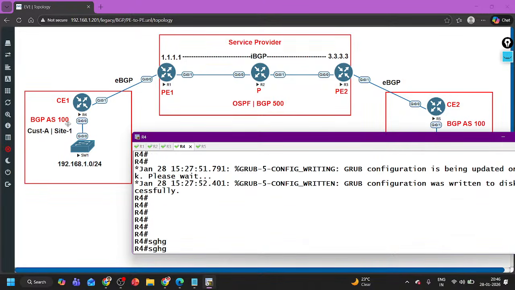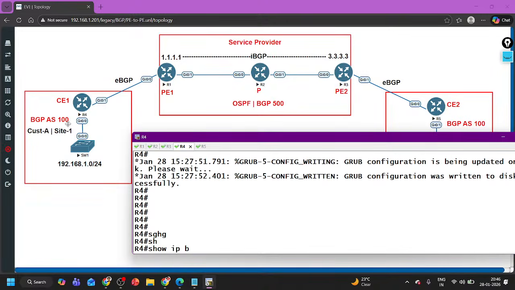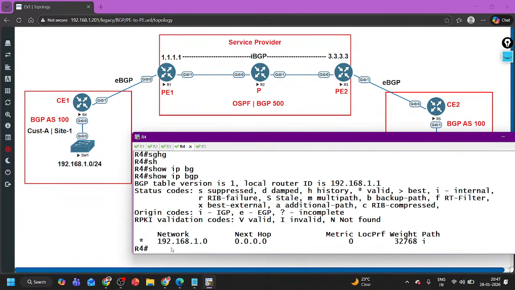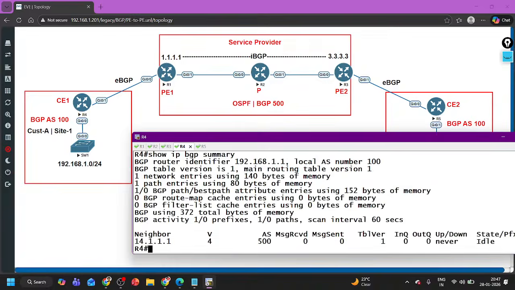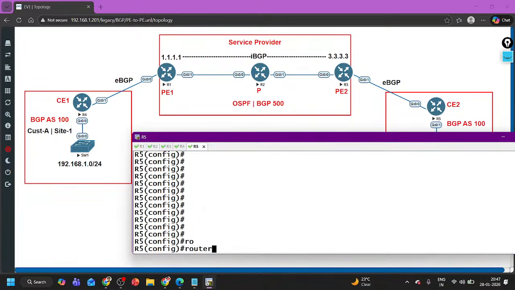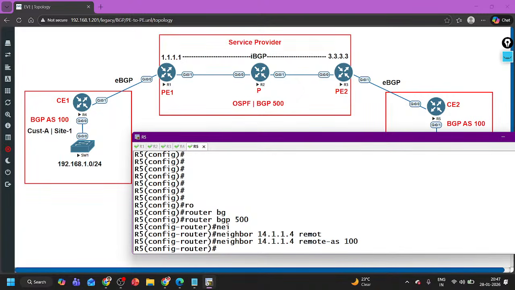Okay, so show IP BGP. In BGP, it has installed this prefix. Now it is going to advertise to its neighbor. So show IP BGP summary. Router number 4 doesn't have any BGP neighbor. You can see the status is idle. Let me take you to R1 and let me enable BGP 500 here. Router BGP 500 and neighbor 14.1.4 and remote AS 100. Now we will have a BGP session.